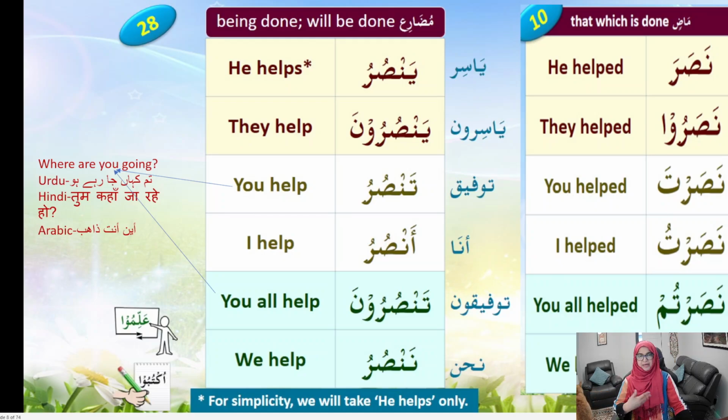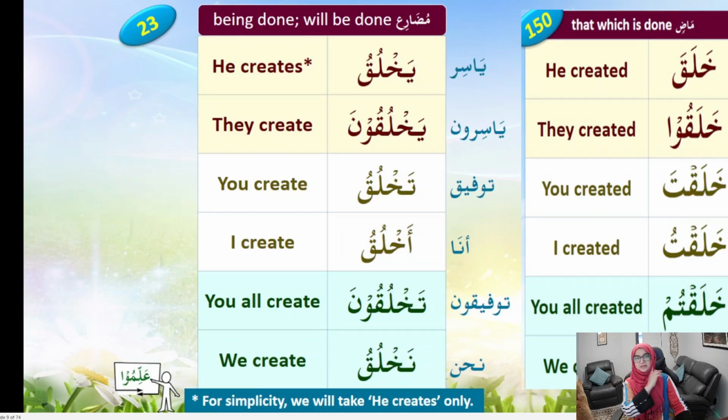Now let's practice the other words which we did yesterday, so we can have a little more practice. The next word was khalaqa. We did khalaqa. So madi, let's practice. Khalaqa, khalaqu. He created, they created. Then you created, I created. So khalaqta, khalaqtu. You created, I created.